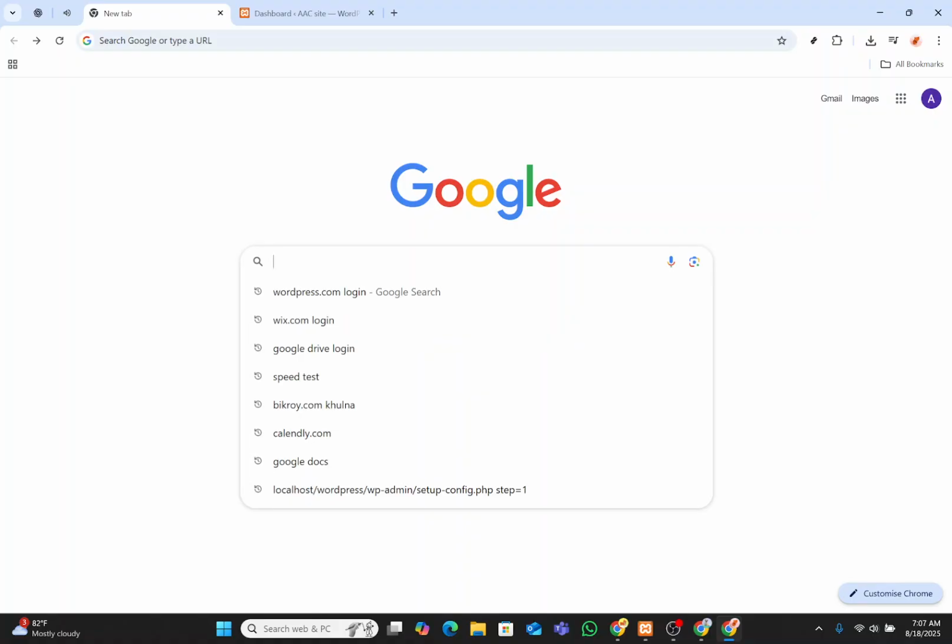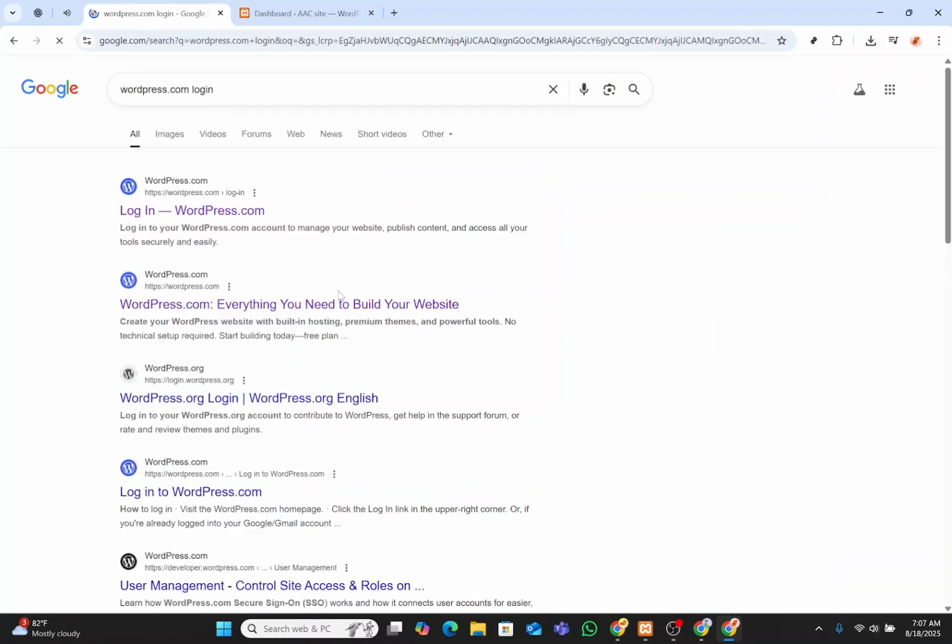Let's dive in and get started. To begin, open your preferred web browser and navigate to the WordPress.com login page. If you're not yet logged in, enter your credentials to access your account.